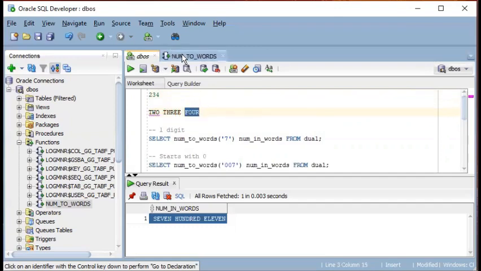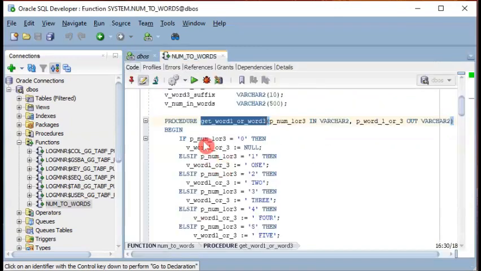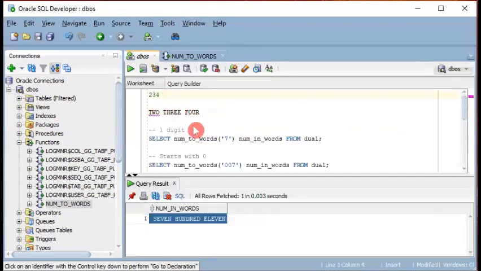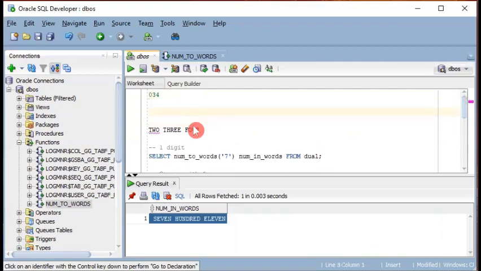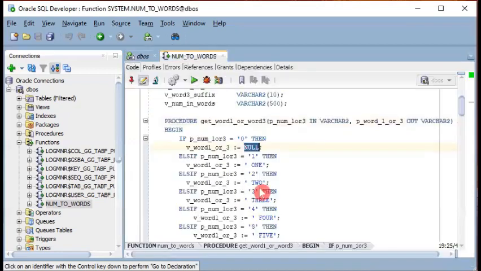So if you look at the if statement, if the value I'm passing is 0, the word returned for that is null, meaning null means nothing in Oracle or in other SQL flavors. Meaning if this were 0, I will not say 034, null. Null means nothing, so I will just say 34. That's the meaning of this null.